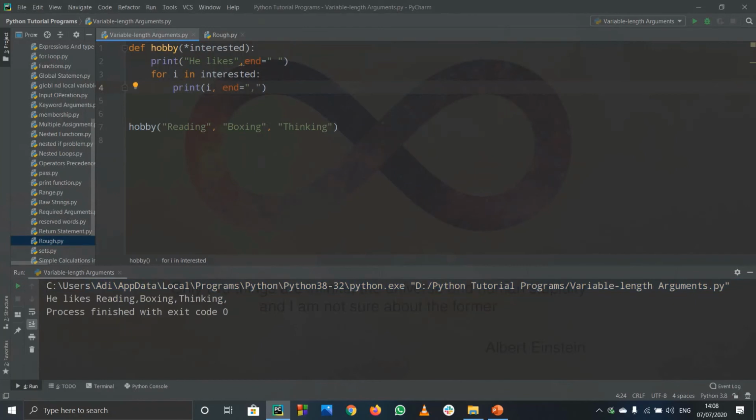So he likes reading, comma, boxing, comma, thinking. After the comma, why not give a space? So it is looking more interactive. So that's all actually. You can basically vary the number of arguments. So when I erase thinking and I run this code, it will basically print out just reading and boxing.